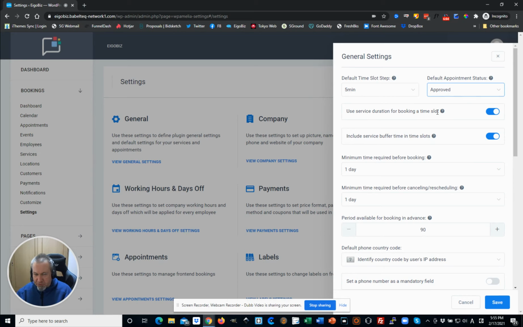So use the service duration for booking a time slot. So I think that's just saying that you want to make the available times on the calendar correspond with the length of the lessons, and include the service buffer time in the time slots. And yeah, I think you would want to do that.